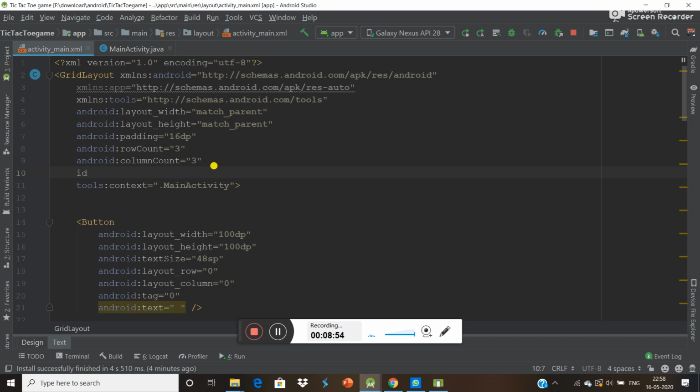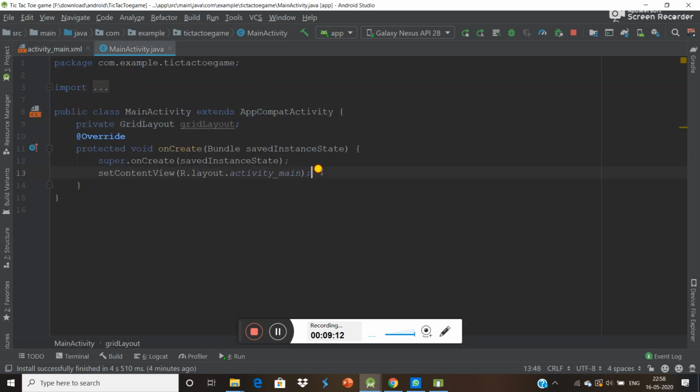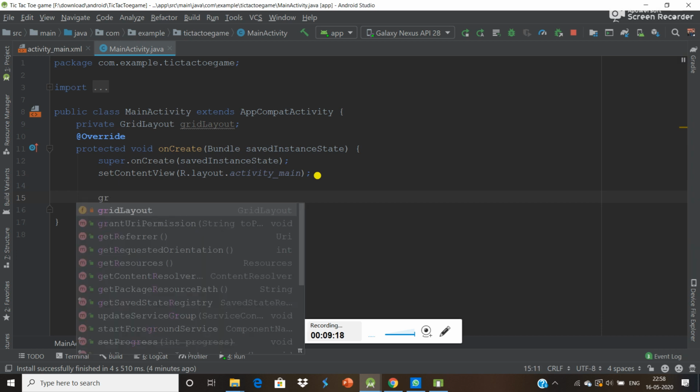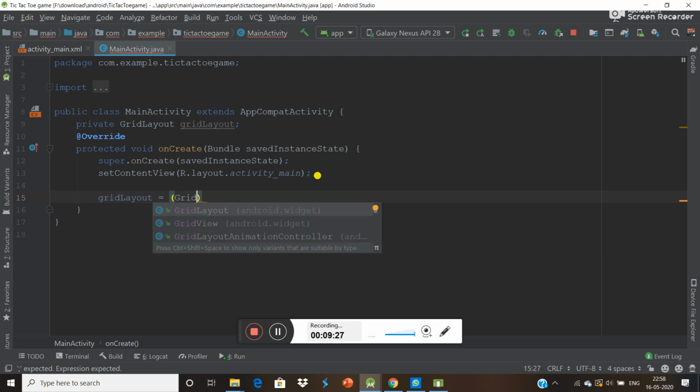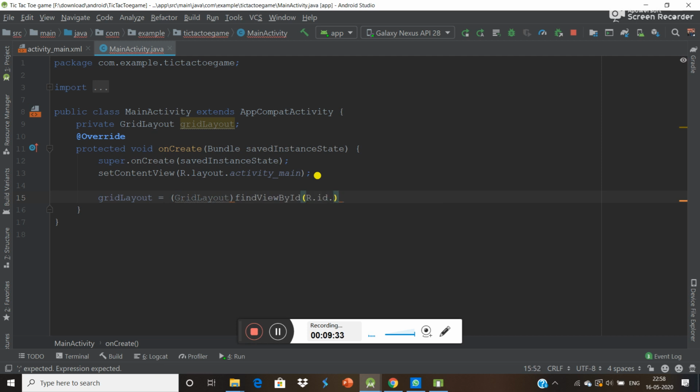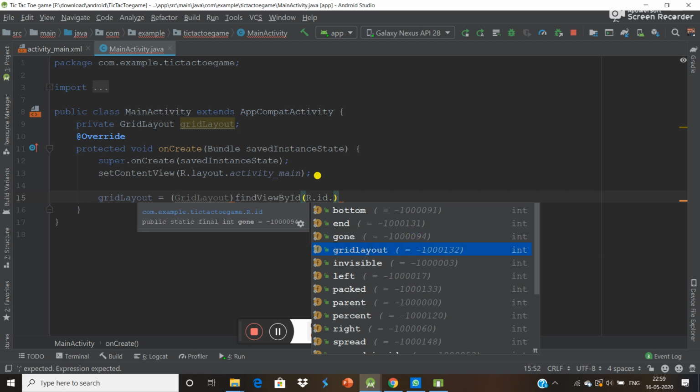My laptop is very slow because there are also some internet connection problems. So what is the ID for the grid layout? You can simply write grid layout. Now go in the code, and here we have to initialize this. Simply write grid layout is equal to, oh my god, grid layout. First put that, and then findViewById. Here we have to put the ID of our layout.